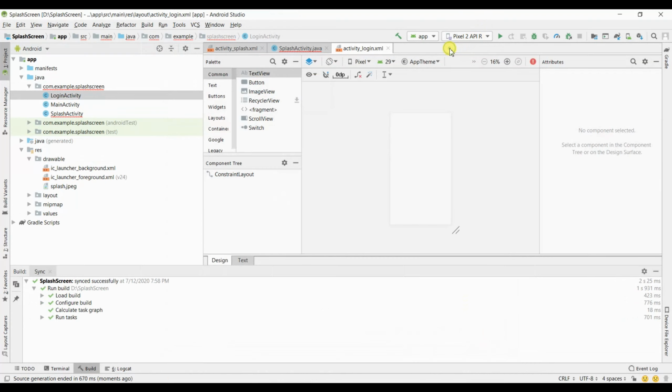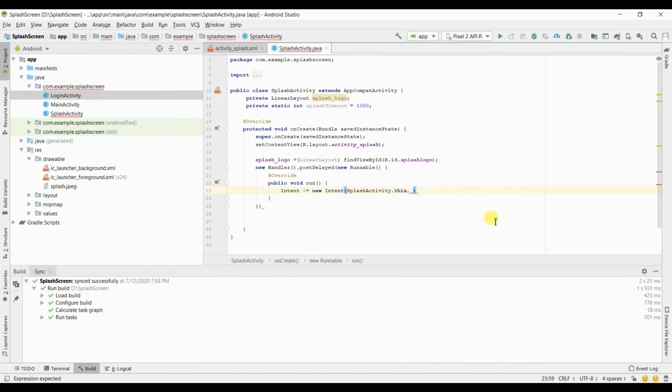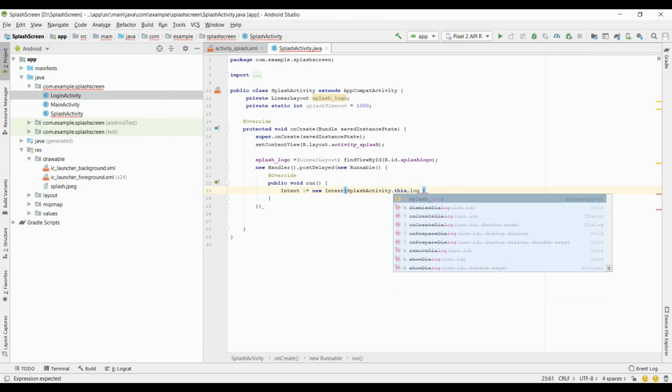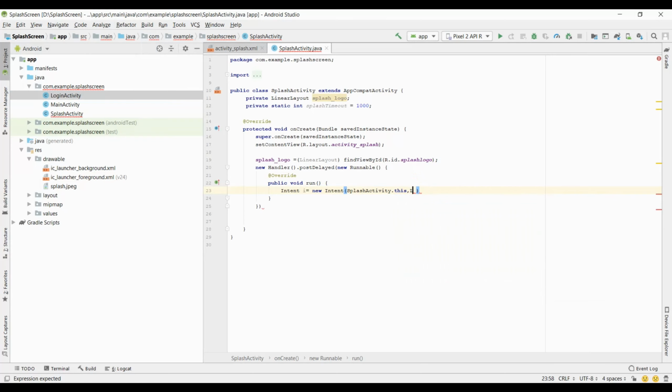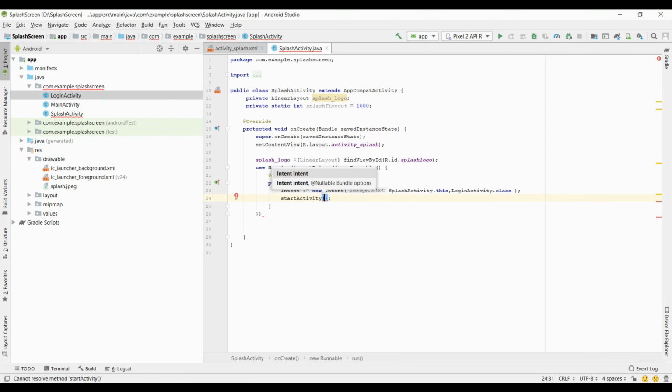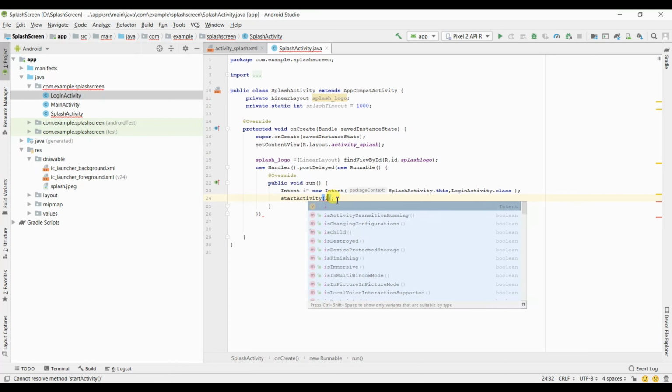Alright, so now we are not working on the login activity, so we'll just remove them as of now. And here we'll mention the login activity. There we go. Alright, and after that we'll write start activity and our object.